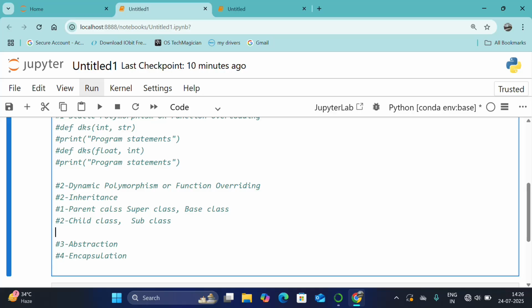Okay. So after that we are going to discuss single level inheritance, multi-level inheritance, and hierarchical inheritance. These are the types of inheritance we're going to discuss here. Okay. Next one, we are going to cover abstraction and encapsulation. What do you mean by abstraction? What do you mean by encapsulation?